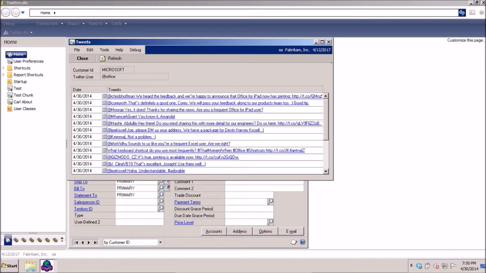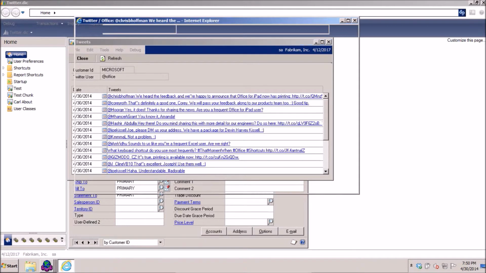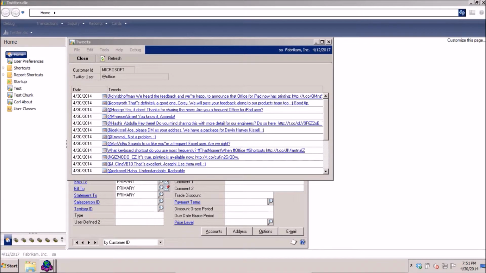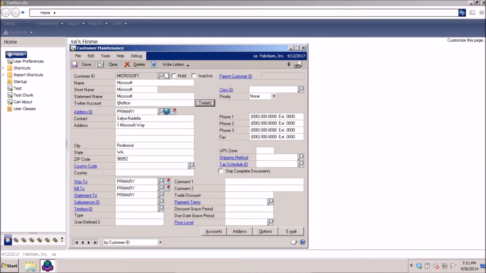You can see that all these tweets are hyperlinked, so you can click on a link and it will open a web browser to that tweet. Let's open this first tweet. We heard feedback. You can see that the tweet is now open. We heard feedback, and we're happy to announce that Office for iPad now has printing. Let's close that. Let's close this and select another customer.